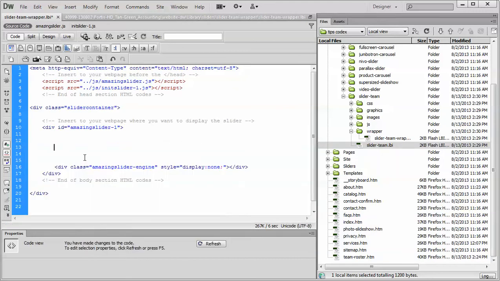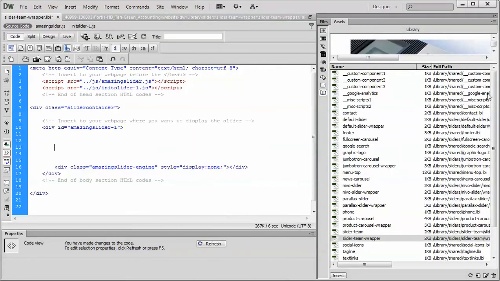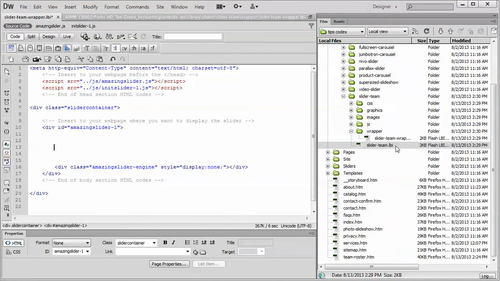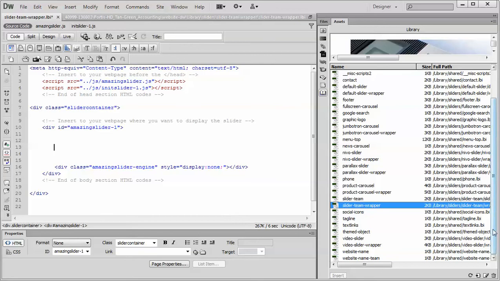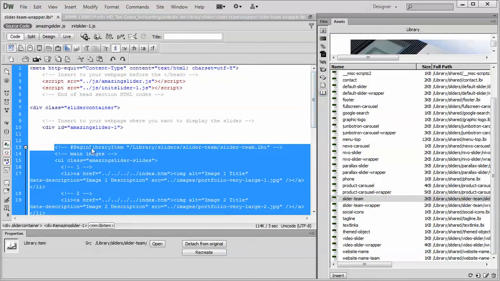Leave the cursor where it is, go directly over to your assets panel or window, assets, locate the library page, which would be our slider team library page, whatever you've called it. All right, and if you look, there it is, slider team. Click it once and then hit insert down below. And it's going to put our library page into our wrapper page for us.